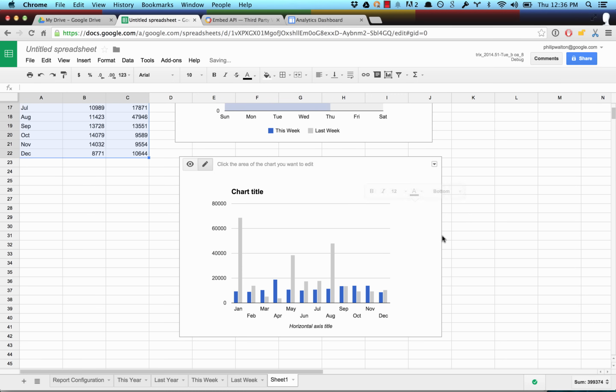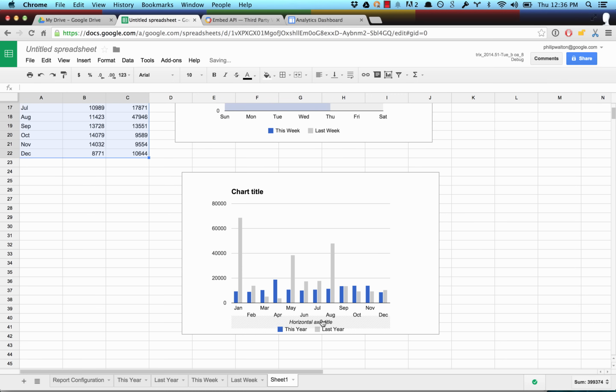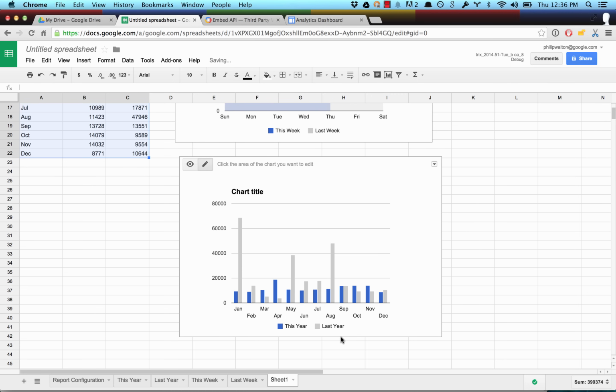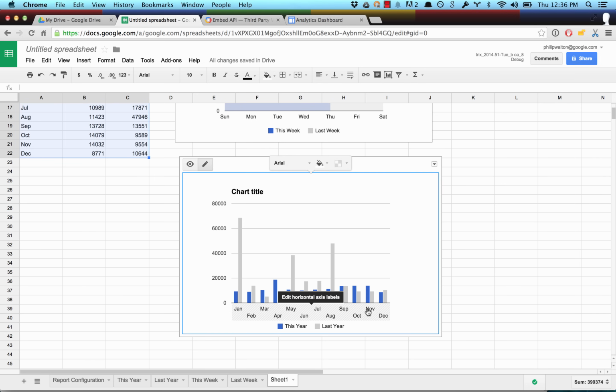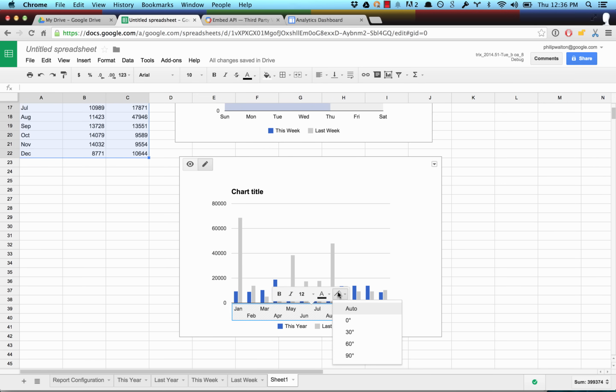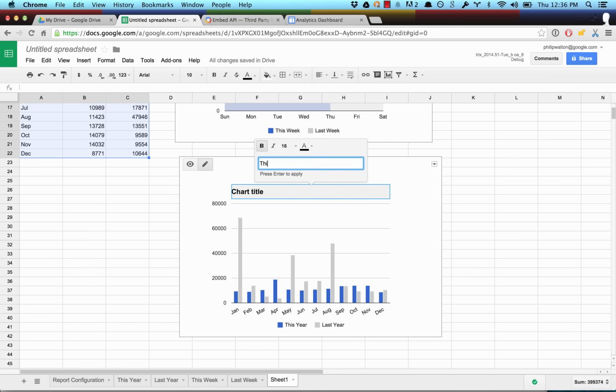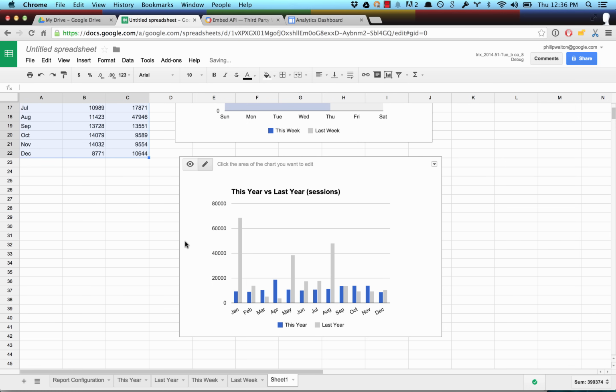Put this below. We'll remove this axis label. And let's see if we can shrink these a little bit or angle them so they all fit in the same line better. And then we'll call our chart this year versus last year sessions. All right, so we have our first 2.